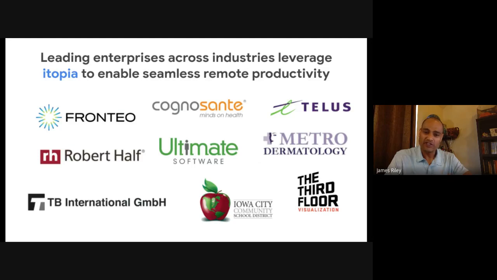One other interesting use case that we had was Third Floor visualization. They do post-production work on movies and TV shows, and actually use the virtual desktop deployed within Itopia to do some editing for Game of Thrones for HBO. So again, we can handle some interesting use cases. Again, we may not be the best fit for everyone, but we do feel that for a majority of use cases out there, we can really solve your issues.